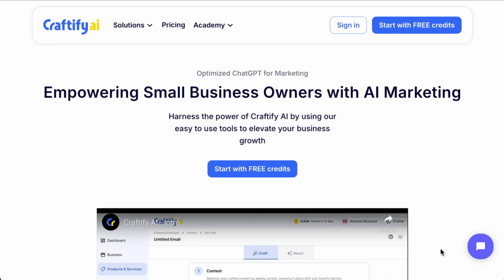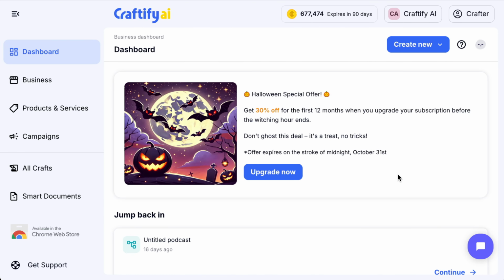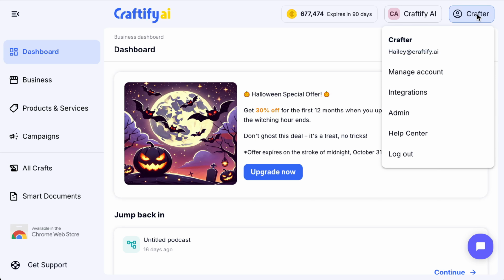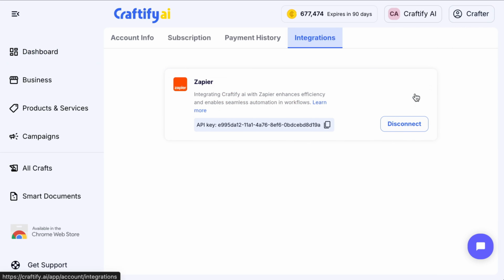Today I'm going to show you how easy it is to automate all of your crafts in Craftify directly with Zapier. And today I'm going to show you how to easily send off a very simple email. So first you're going to sign in to your account, and from your account dashboard you're going to go over to Crafter. It's probably going to say your name here, and choose integrations. From here, we'll be able to connect Zapier.